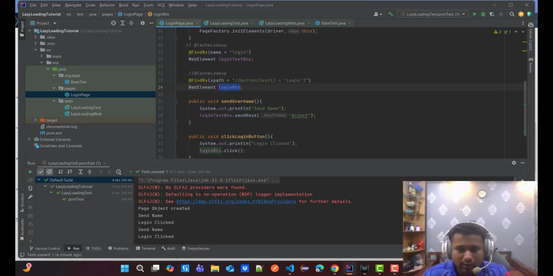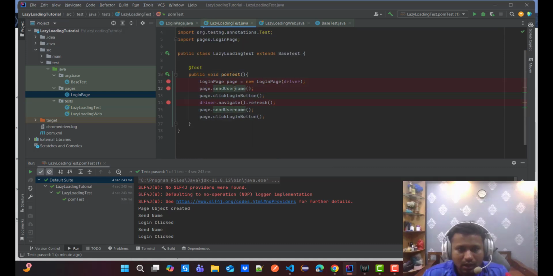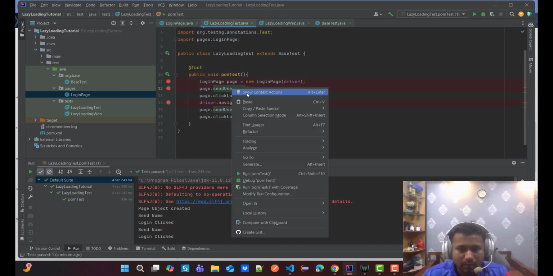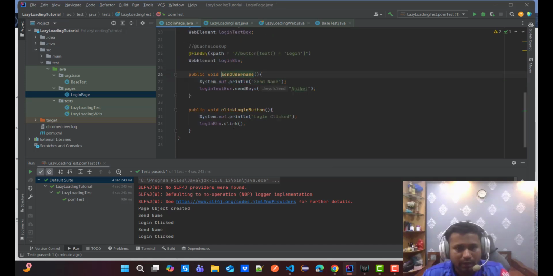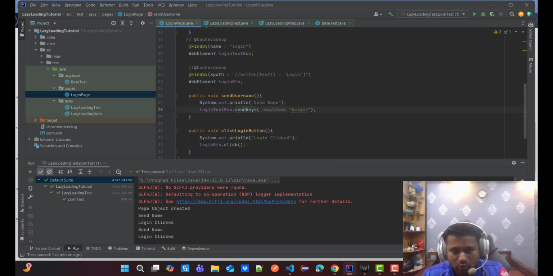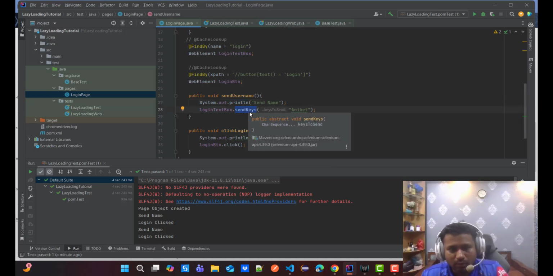So now what is happening, right? In this test, I am clicking on the user send username. I'll go to this method. So this username, the proxy object is there. Once I perform any action on this, it fetches the real DOM. And we send the send keys, that is Aniket, over here.